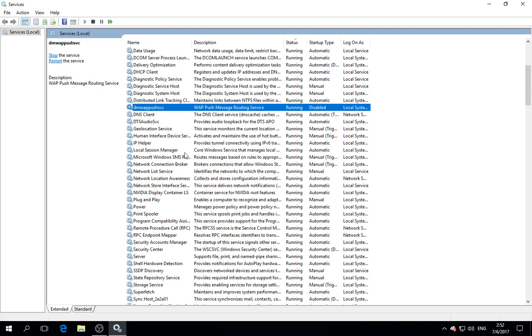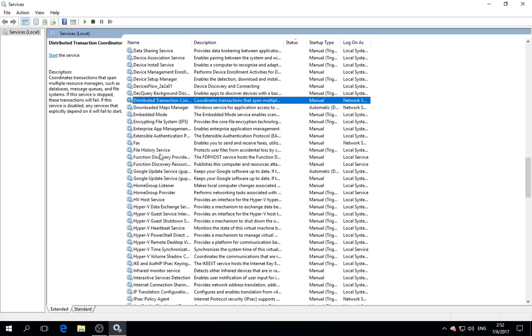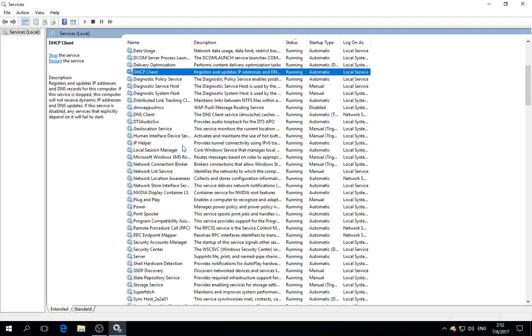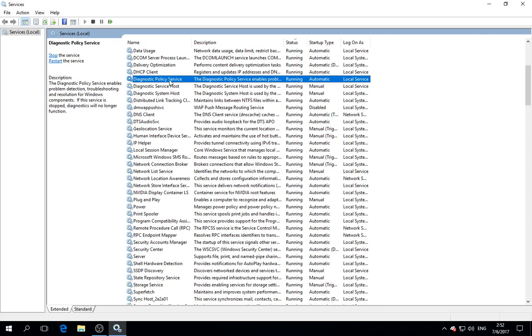Also, we have diagnosis services. Let's see, Diagnostic Policy Service enables problem detection, troubleshooting, and resolution for Windows components, blah blah blah, etc. You can leave it alone or you can disable it, because basically I always know what kind of problems I have in my Windows. So it's up to you if you want to disable it or leave it alone. Well, maybe I will leave it alone still, just in case.